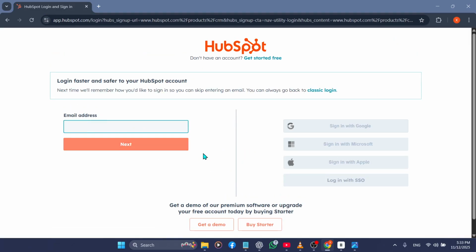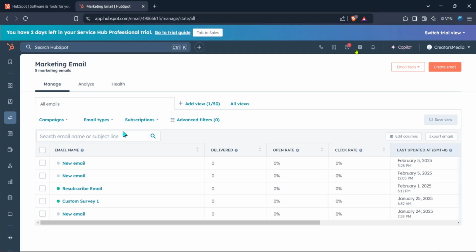After logging in, you'll land on the main HubSpot dashboard, your central hub for managing everything from contacts and marketing tools to reports. From here, find the settings icon, which looks like a small gear in the top right corner. Click it to open your account settings.